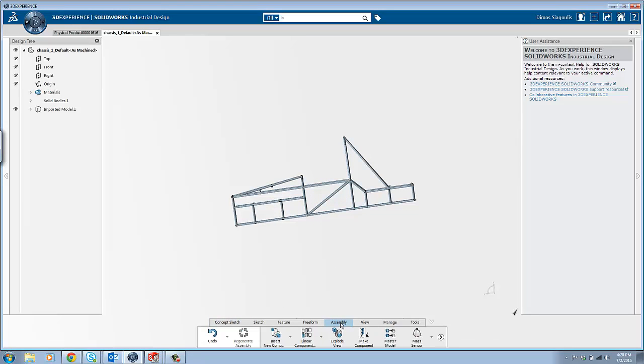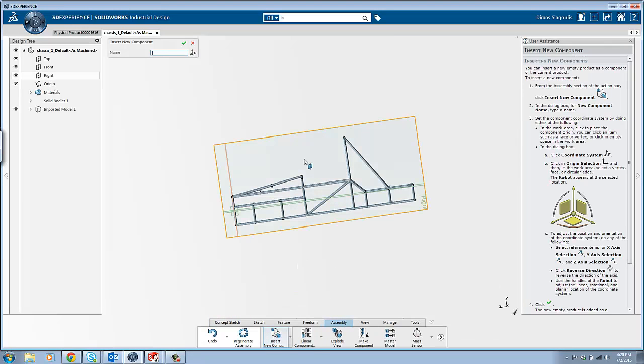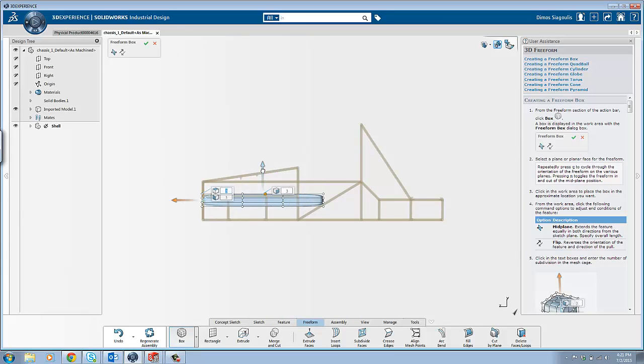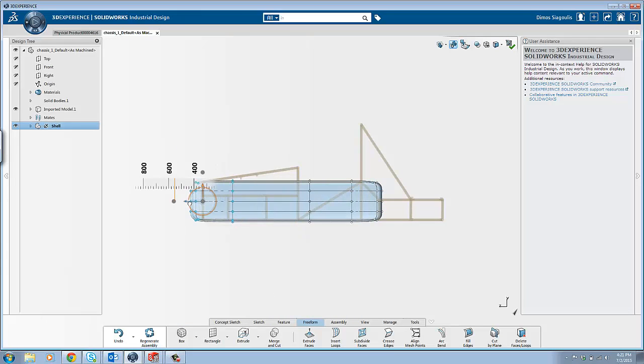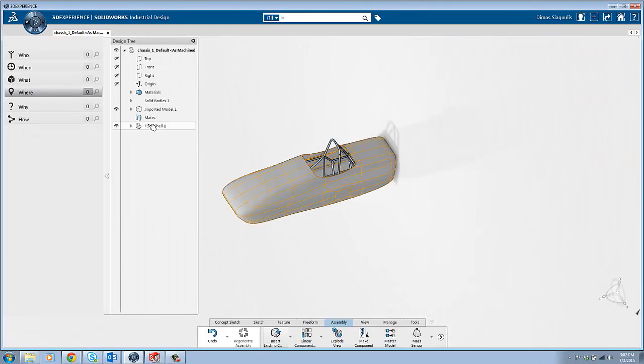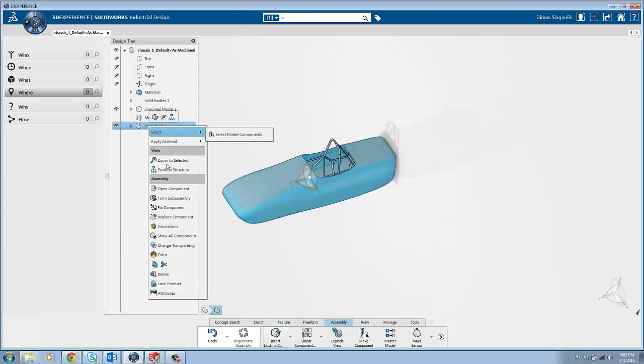Once you've imported your object, go into the Assembly tab and click Insert New Component. This will essentially transform your part into an assembly and create a new part that is ready for editing. You can work with the part in this mode, or you can open it up individually if you prefer by selecting Open Component from the right-click menu.